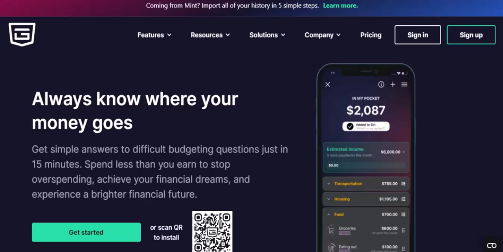Today, we're going to answer the question, does PocketGuard have ads? Let's dive in. The short answer, no. PocketGuard is a popular budgeting app that prides itself on being ad-free. That's right, you won't encounter any pesky ads while using the app. This means you can focus on managing your finances without distractions.